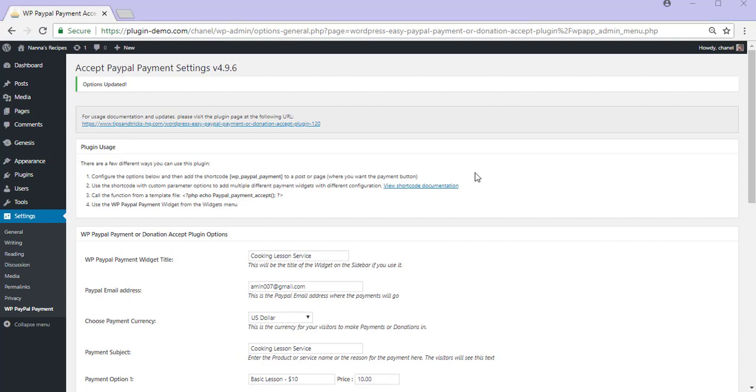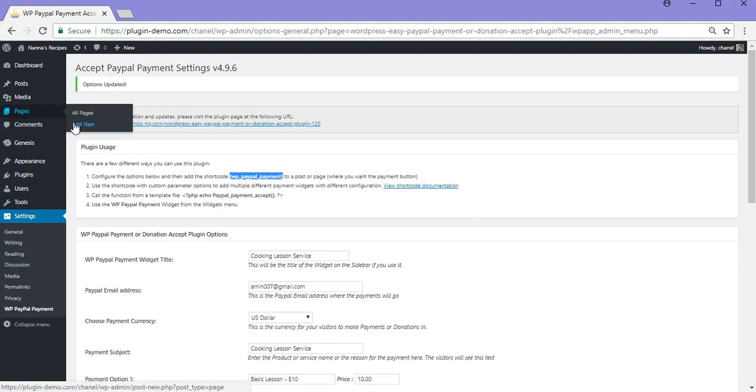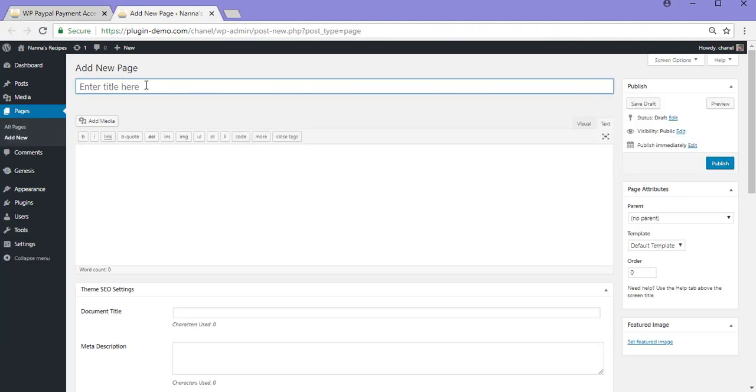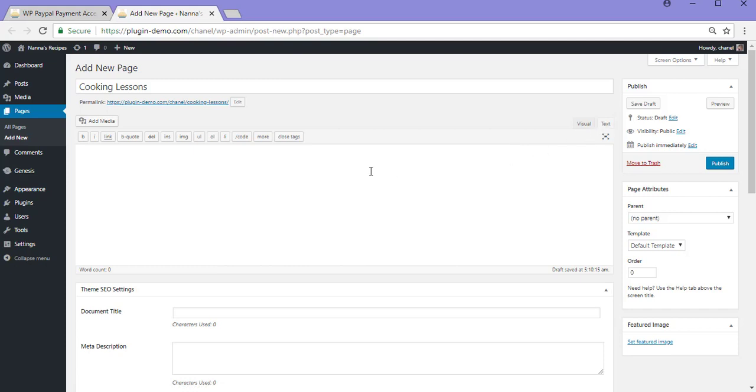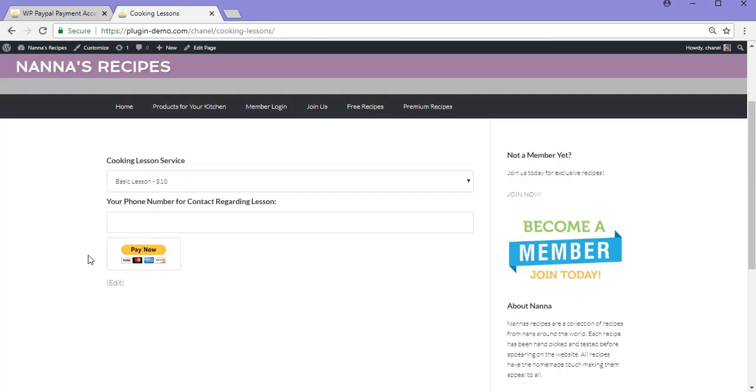Now that we've completed the setup needed for this plugin, I'll show you how you can put your product or service on a page. So we'll need to copy this short code here. Ensure you've got it from start to finish, and we'll put it on a new page. So you can add a title, and then in the text editor, you can paste your code. I'll publish out my page, and when I view it, you can see that my product or service has been added to the page.